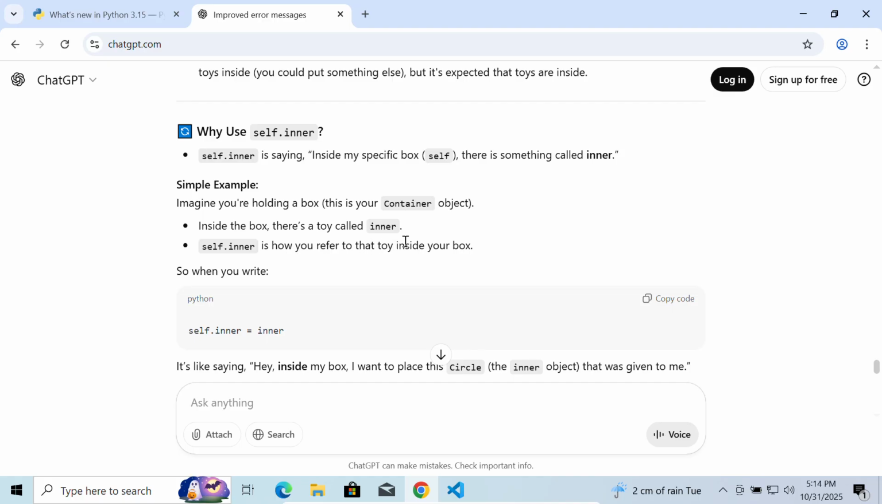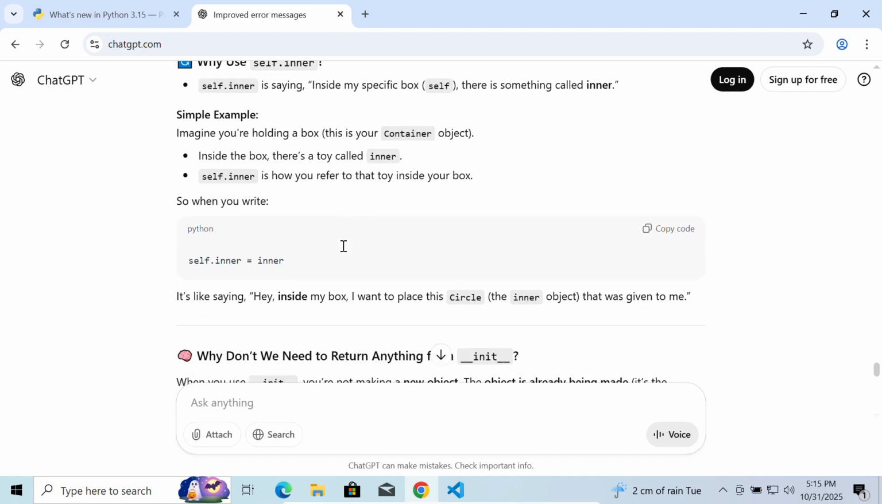So from this I understand that the box is an object, right? The box contains some sort of data, some sort of attribute. So when an object contains an attribute, and we want to refer to that attribute inside it, we're going to use self. So this is only for objects. It's like saying, hey, inside my box I want to place this circle, the inner object that was given to me.